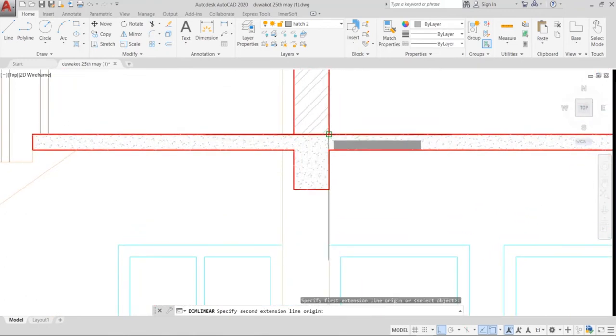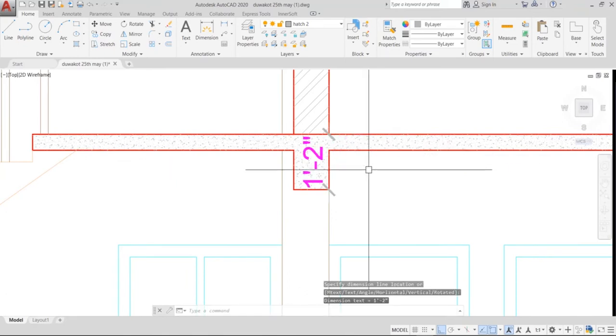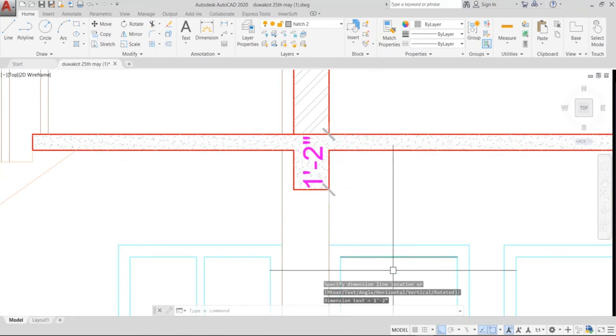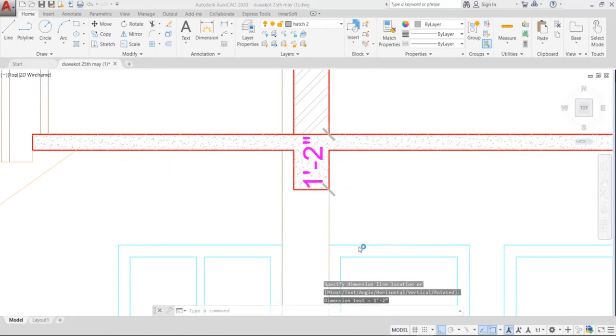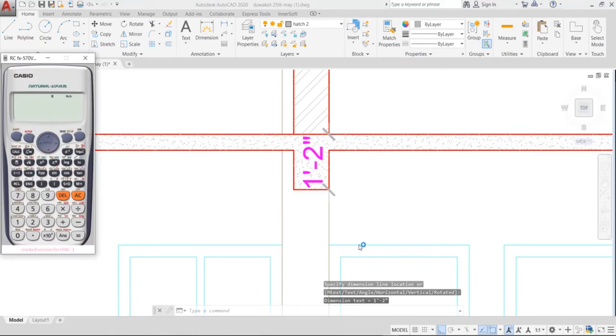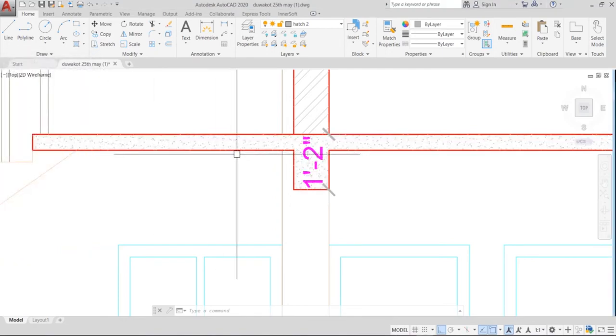So the size here is 1 feet and 2 inches. If you convert 1 feet and 2 inches to mm, 1 feet means 12 inches and 1 inch has got 25.4 mm. So 25.4 plus 2 into 25.4 is around 355.6 mm. So the depth of the beam is 355.6 mm.